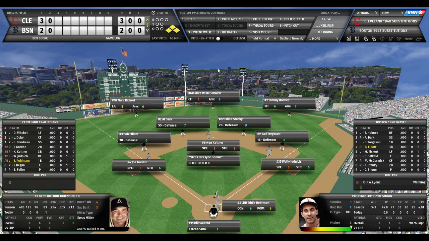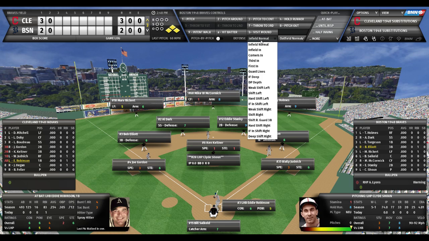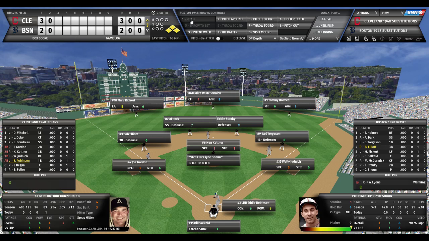So base is juiced, and here's Eddie Robinson, and guess what he did his first time up? He walked and got a RBI. No place to put Eddie Robinson, left-handed spray hitter. We're going to go double play depth in the infield, with Dark and Stanky up the middle. Schoen picks up the sign from Salkeld. Here's the pitch to Eddie Robinson.